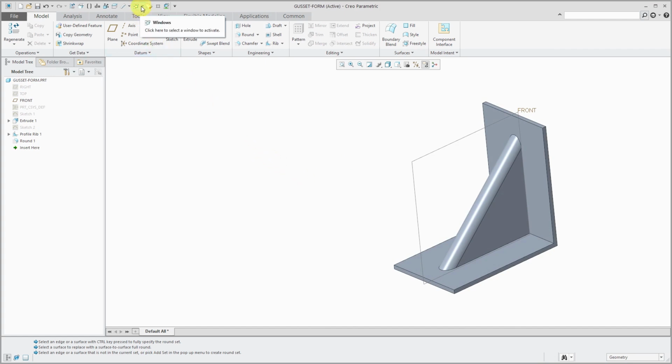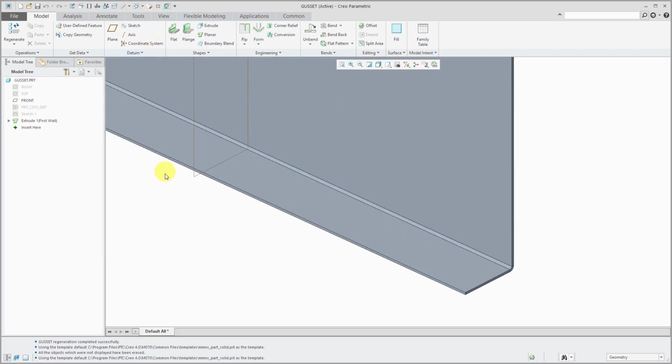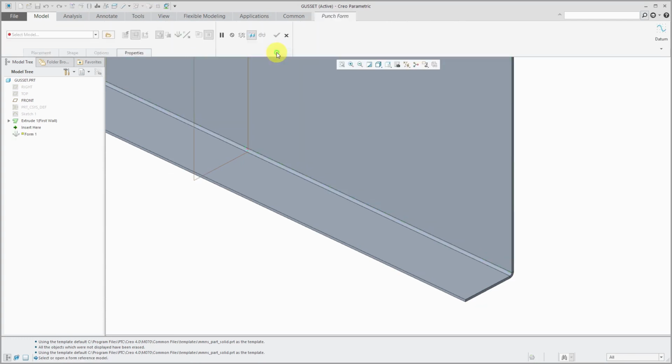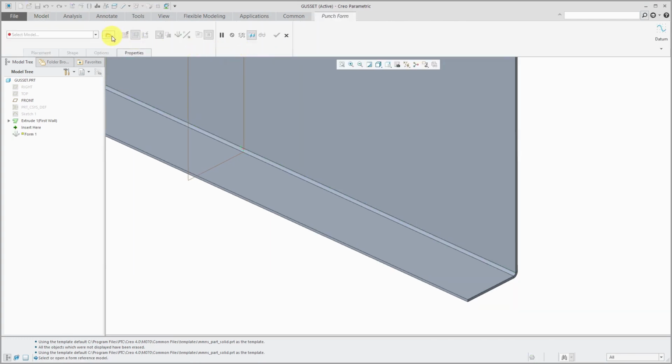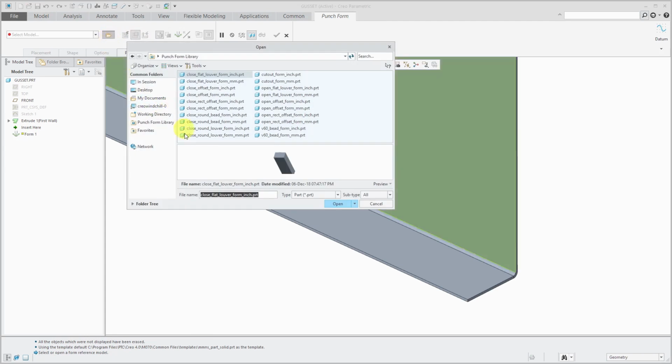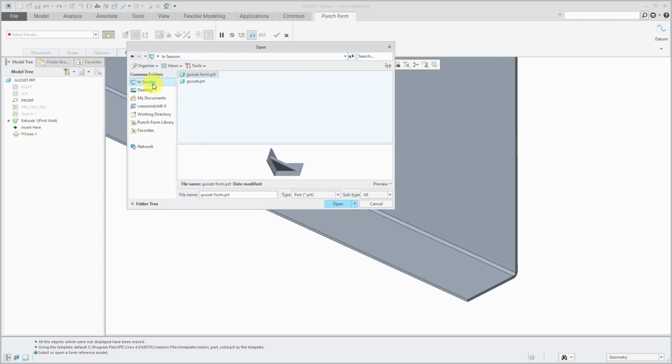So let me hop back over to the other window. To place the punch form in the model, we'll go to the form drop down and make sure that we choose punch form. And if I click on the open button, I have my config.pro option set to use the forms that are provided from PTC in the punch form library, but I'm just going to grab that model I just created in session. It's right in my computer's RAM.